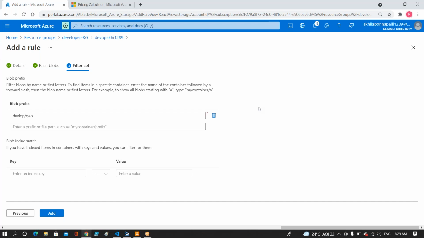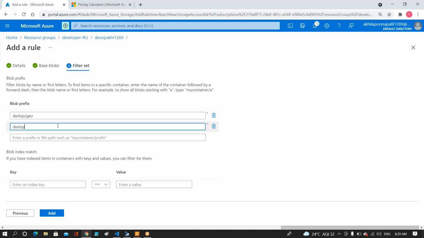That's it. If there's a different blob, even that needs to come under this particular rule, which is starting with, let's say, ABC. I'll say ABC. This is called prefix match. And how many prefix matches can you support for a rule? 10 prefix matches inside one rule.